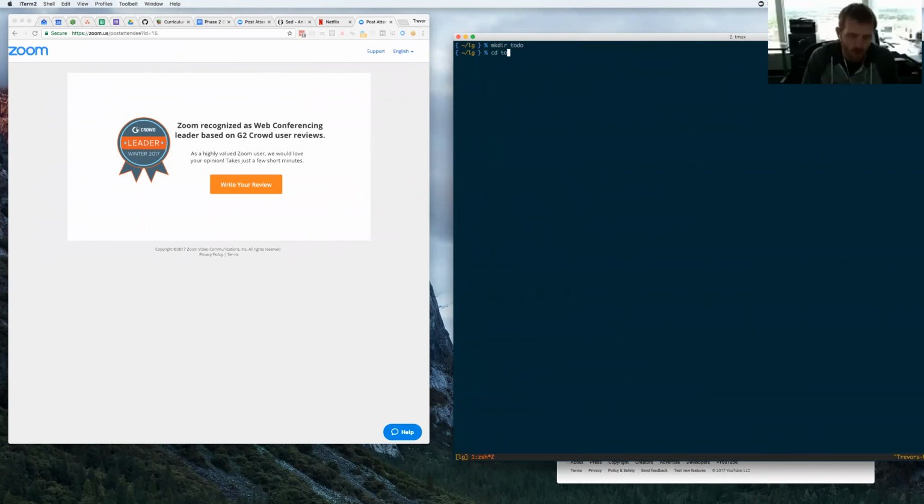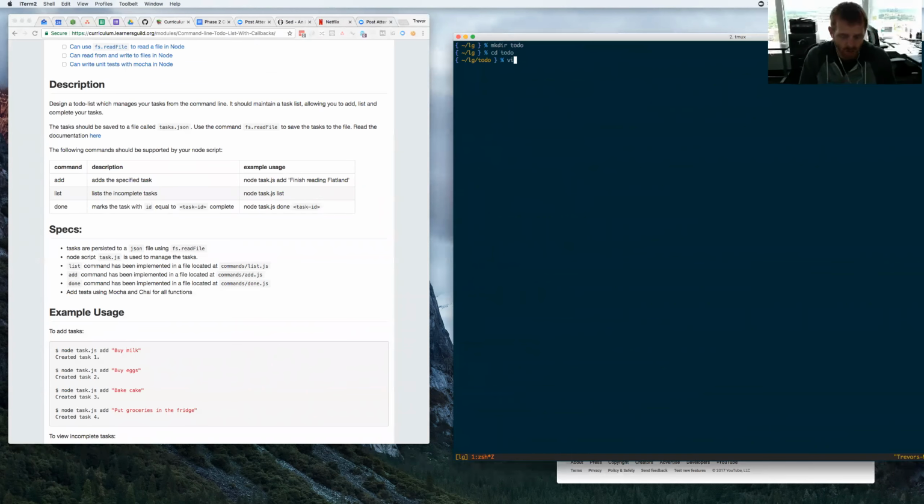So let me just make a to-do list thing here. Okay, so let's see, what is this called in the task? Just get the file name the same, task.js. You're right that you want to use fs to read a file.